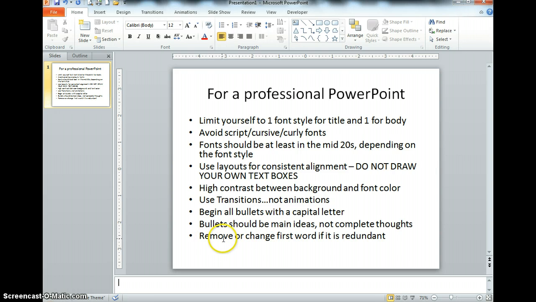And the last guideline I'm going to leave you with is remove or change the first word if it's redundant. A lot of times if you do a biography, you'll start off each bullet saying, he lived here, he did this, he did that. So instead of doing that, do something like, lived in New Jersey, learned karate at age 12, whatever it may be.